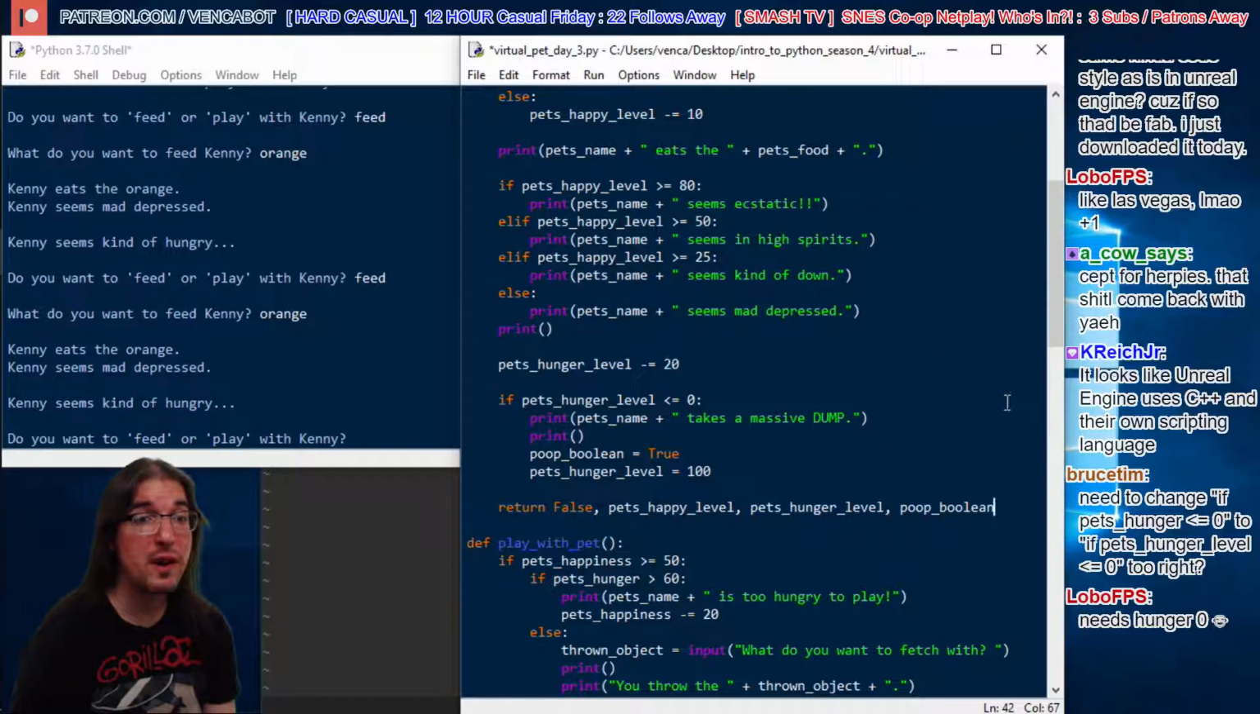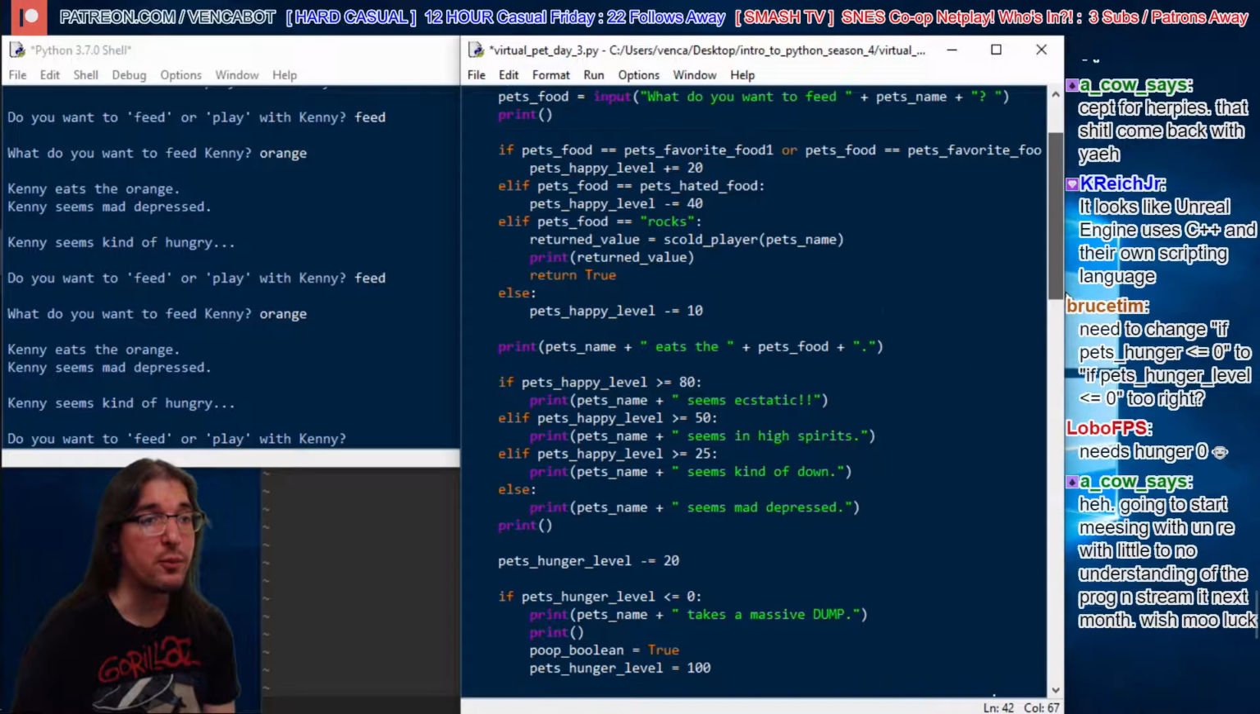And up here as well, see we have this code where if they feed them rocks, it returns true. We have to change this to return true, pet's happy level, pet's hunger level, and poop Boolean.